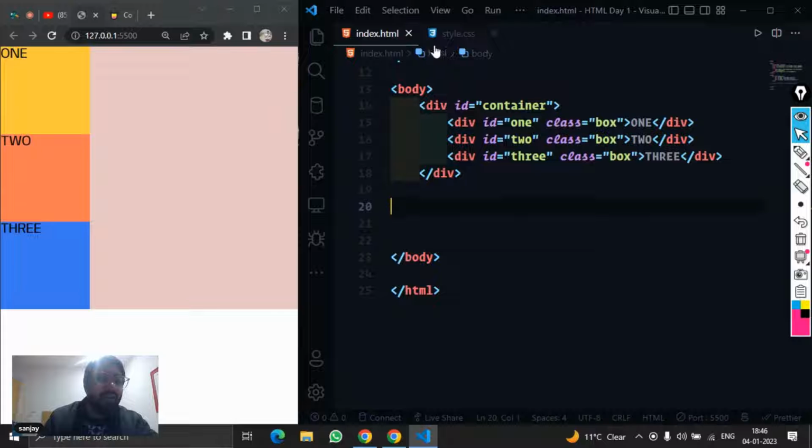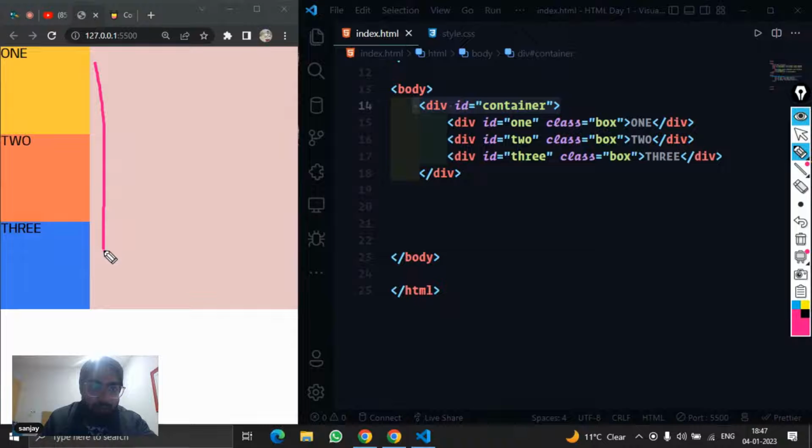And now what I want here is to arrange these three boxes inside this container. Instead of having them in this order, I just want to have them in this order. So this is what we are going to learn today.